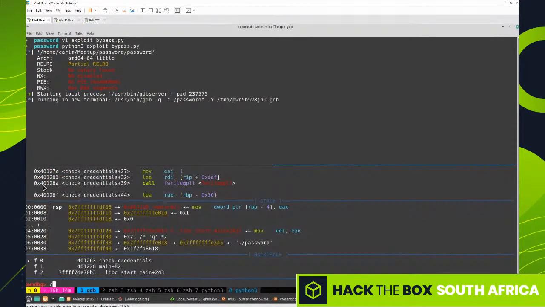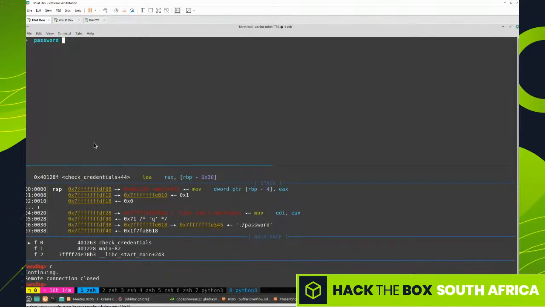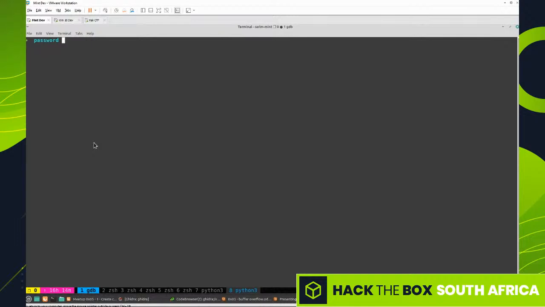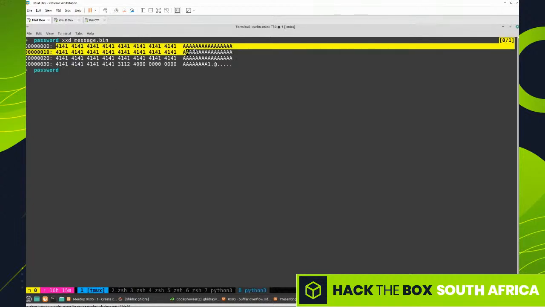And if I just say continue, there we go. So it's saying welcome, friend, and press any key to continue. Just to show you that this actually works outside the debugger as well. So here's the message file it generated. So it's got a bunch of A's.